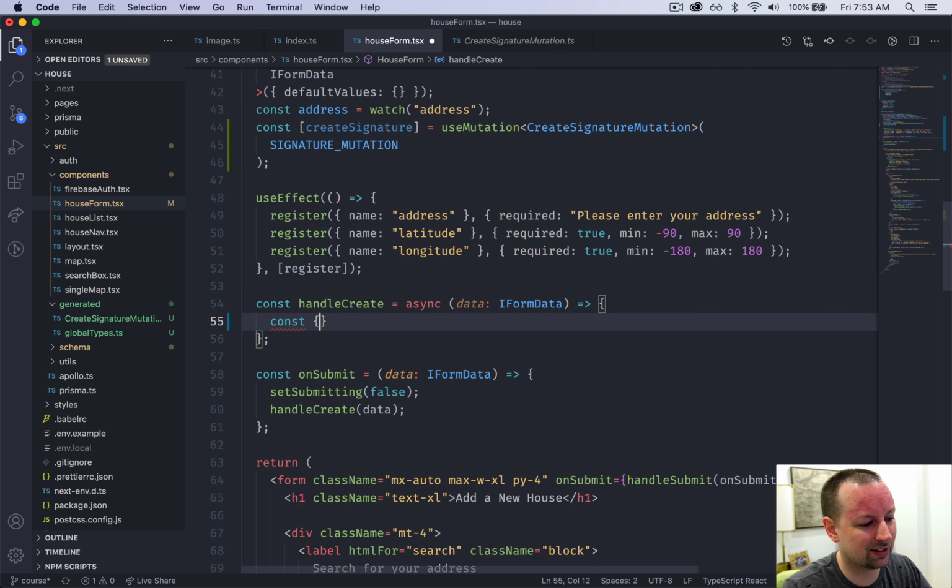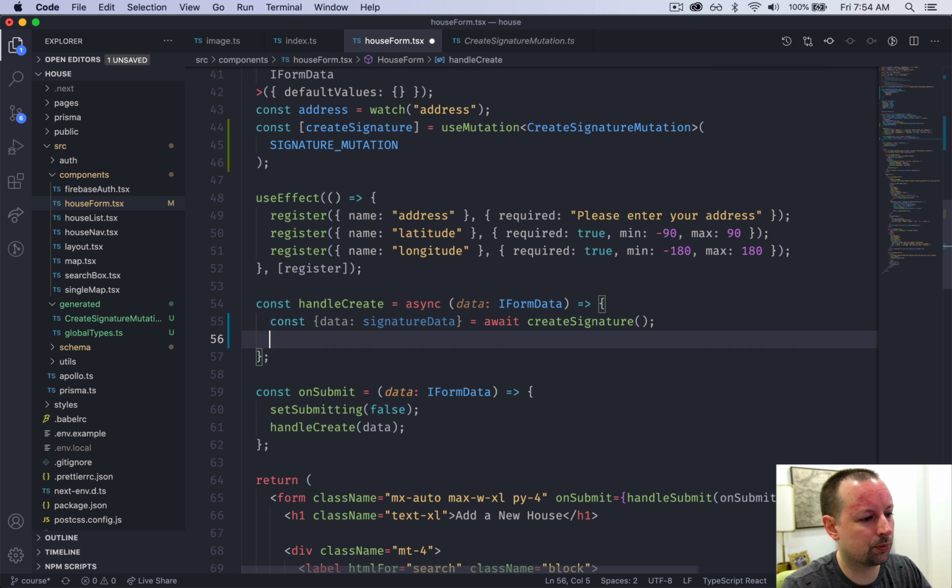Whenever you call a signature, it gives you data back. We can't call it data because we already have a variable called data, so we're going to tweak it and call it signature data. That's going to be an asynchronous call to create signature, the mutation we just set up here. Then we'll check to see if we got something back from the server, so we'll just say if signature data.